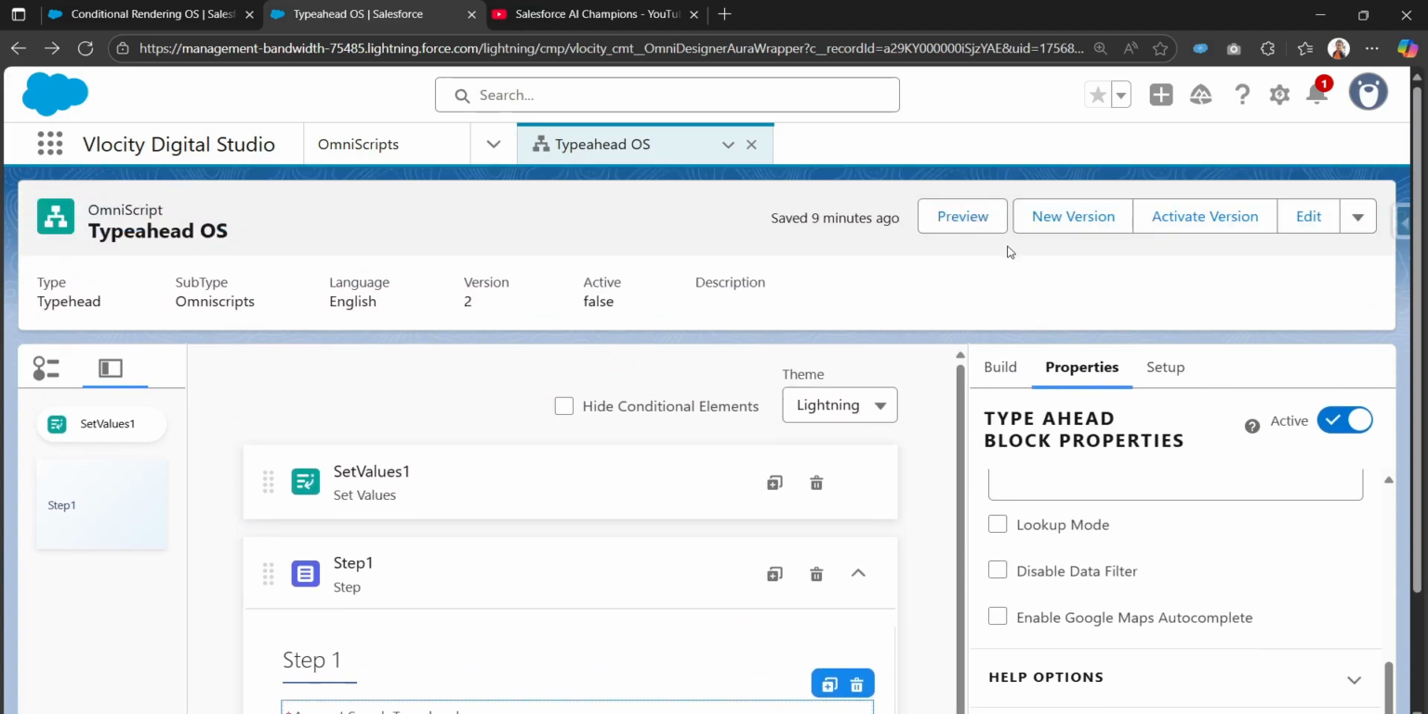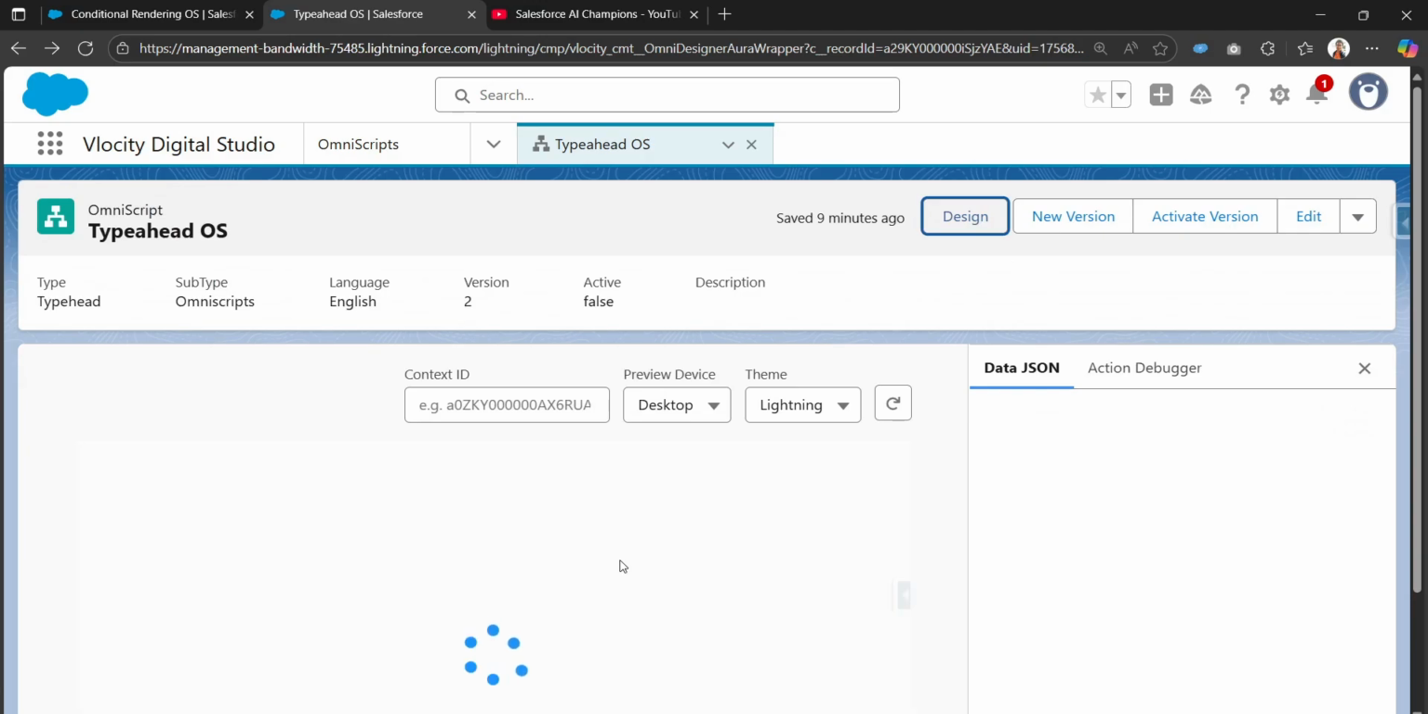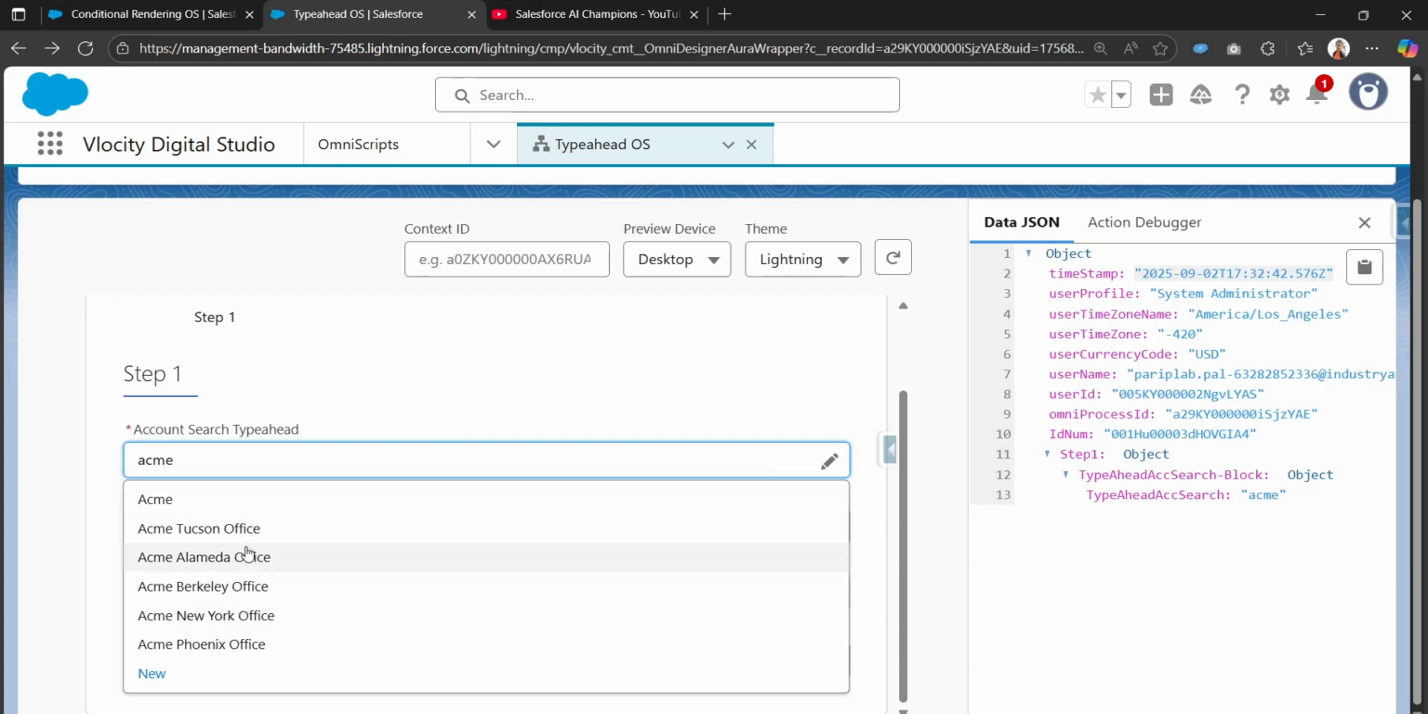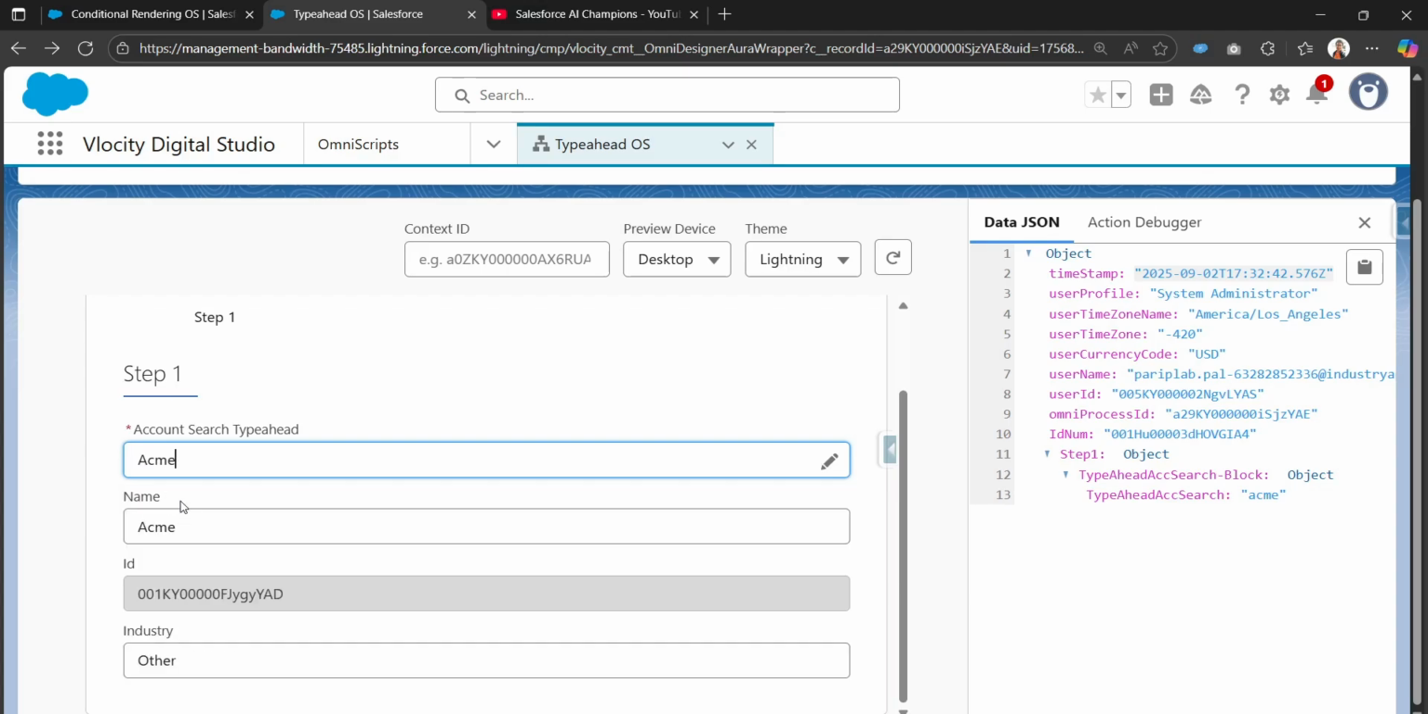Let me preview this one quickly before enhancing this Omniscript for the conditional rendering. In here we can see this account search type ahead, and I can search for any account in Salesforce and find all the respective accounts from the Salesforce system. If I select any account, like this Acme account, on clicking on this, these fields will be automatically populated: this is the account ID, this is the account name, and this is the account industry. Since this type ahead is in edit mode, we can see the different fields that I added into this type ahead element.